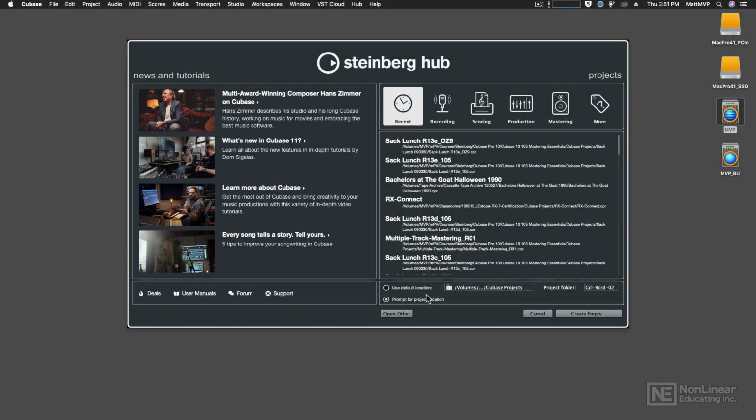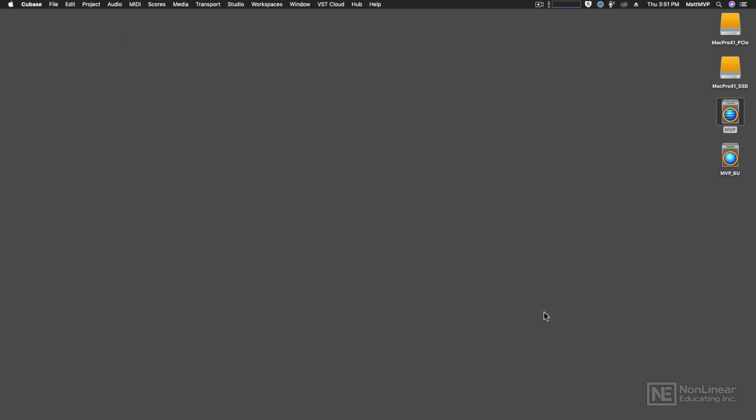In order for Cubase to record and play back audio so that you can hear it, you'll need to make sure that you're configuring it to use your preferred audio interface. So if you already have Cubase running, you can cancel this window for right now, the Steinberg Hub. We'll talk a little bit more about that later.